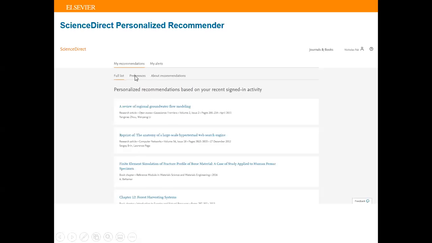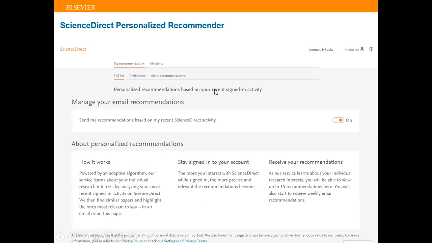Another option is to click on preferences, the second tab under this my recommendations page, and it will bring you to this page. It will display manage your email recommendations. So if you would like to receive recommended articles by ScienceDirect through email, you just switch on this particular feature.